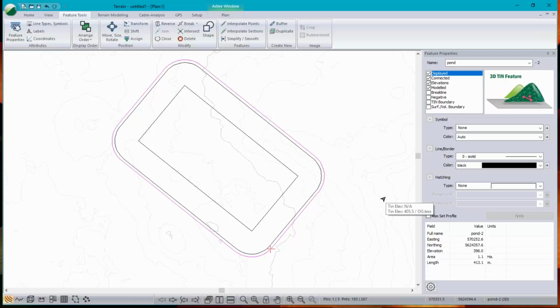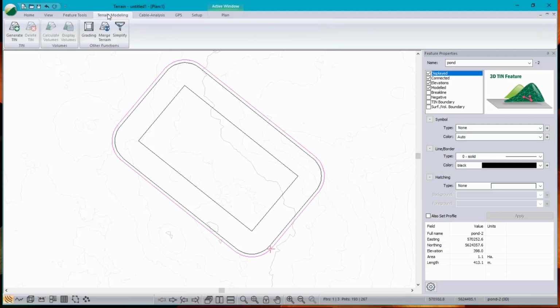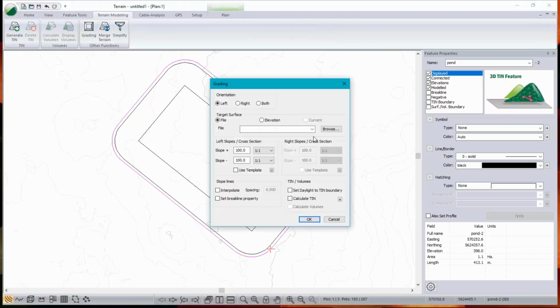There we go. Now, the outside of my berm needs to go down to the ground, so I'm going to grade it. Terrain modeling, grading. And again, I'm going to the left. I'm grading to the background file, which is the ground, the original ground. And I have to choose a slope. So it's going to be a negative slope of 2 to 1.